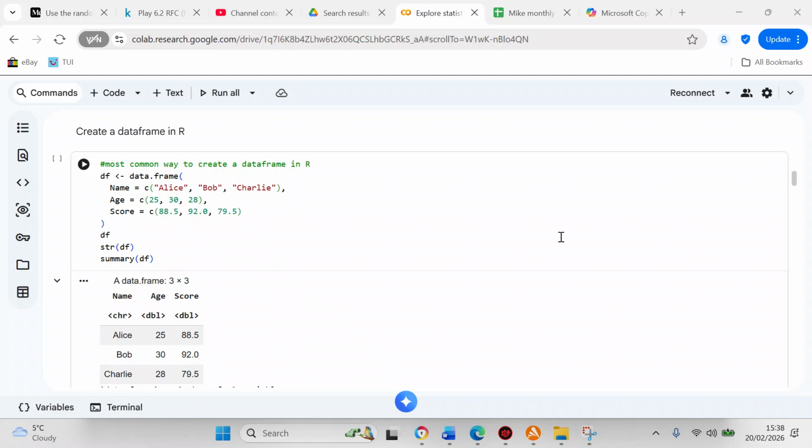frame in R. And that is different from Python, because if you have familiarity with Python, in order to create a data frame in Python, you need to import the pandas library, and then create a data frame using the pandas library. Well, you don't have to do that in R, because R has inbuilt functions that enable you to do that.